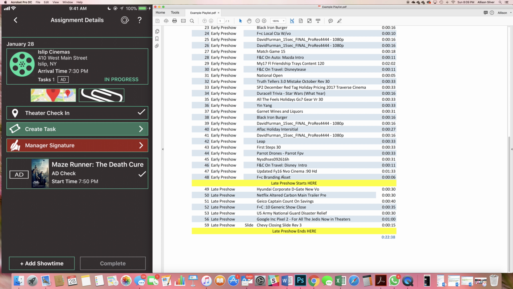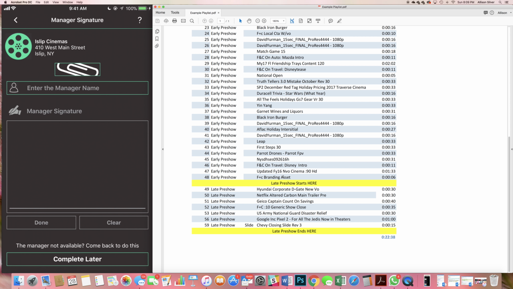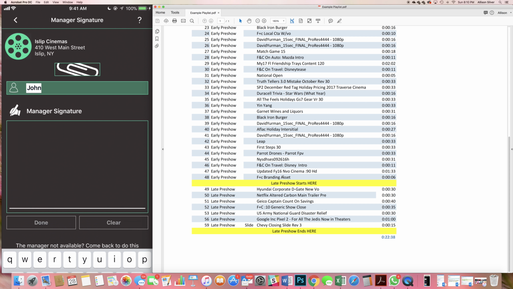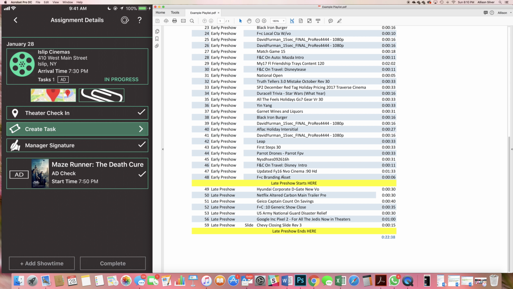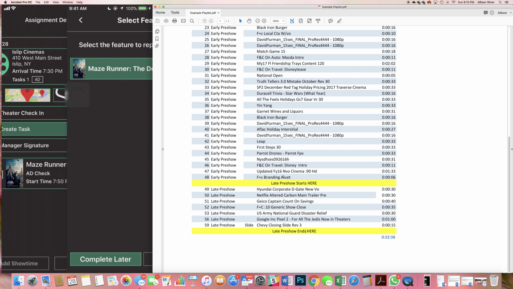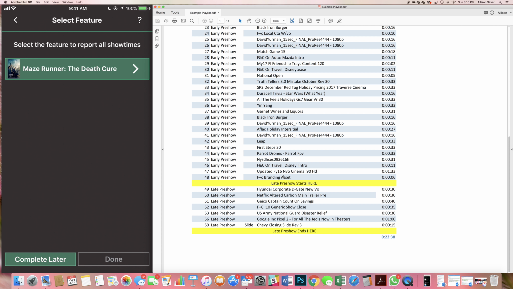So here you can see manager signature still red. I'm just going to go ahead and complete it. I'm going to write John. I'm going to use my index finger to sign John. You want the manager to do this, obviously. And hit done. Now you can see manager signature is checked. It's no longer red, and it's now green. So the next step, if you get to this point and you're lost, what do you do? Follow the green box. That's create a task, because you still have another task to do.